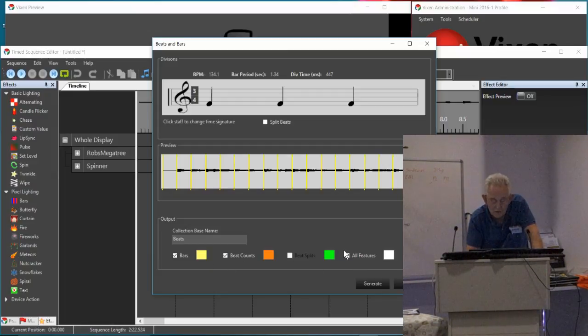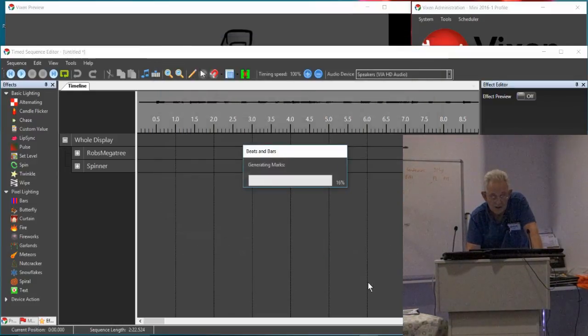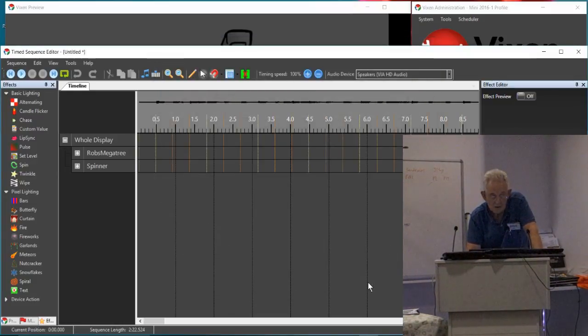There's another one here called All Features, which will give you everything in the one hit. I tend to not use that. It can be useful, but for the purposes of the demo, we'll get rid of it. Hit Generate, and it goes through the music, and there's the marks on the screen.